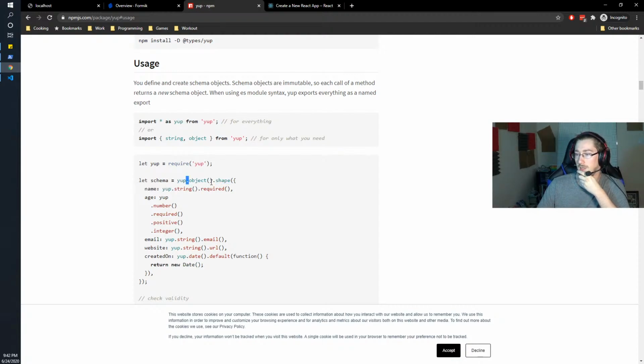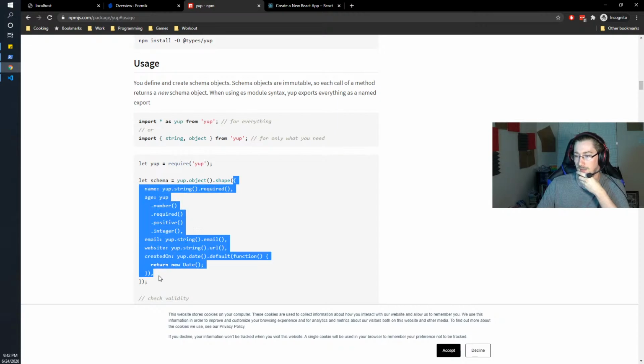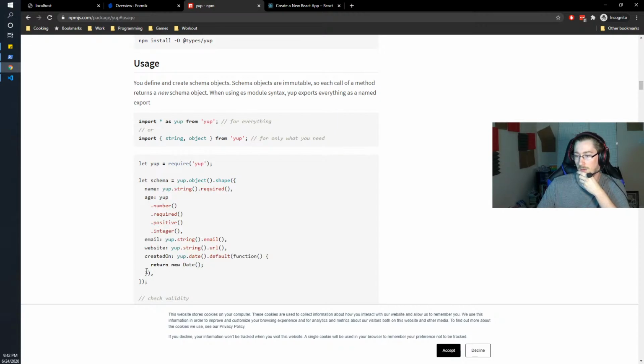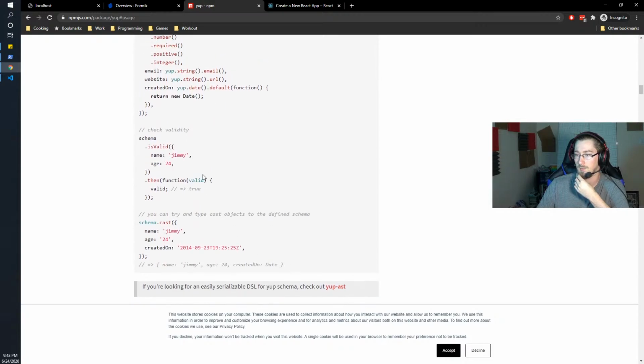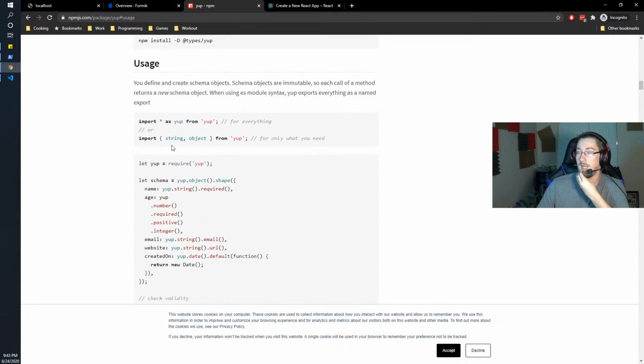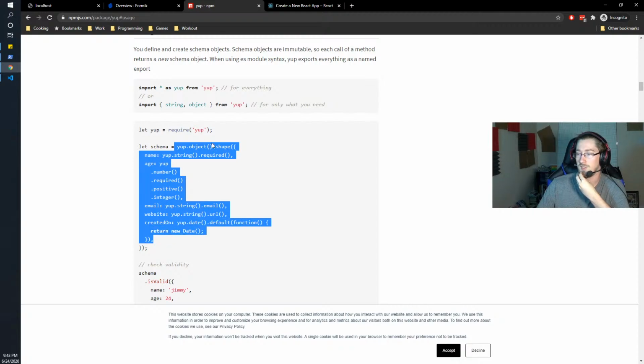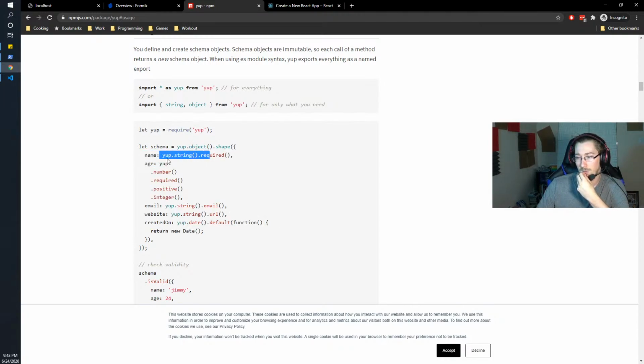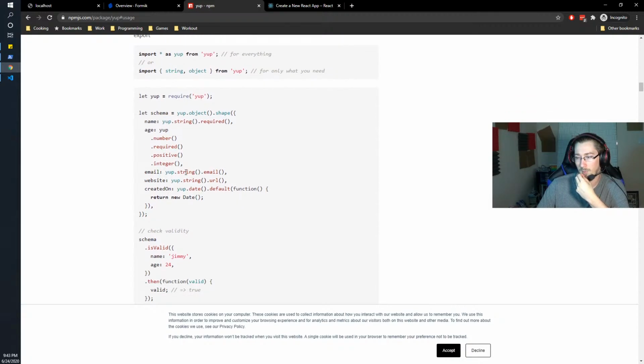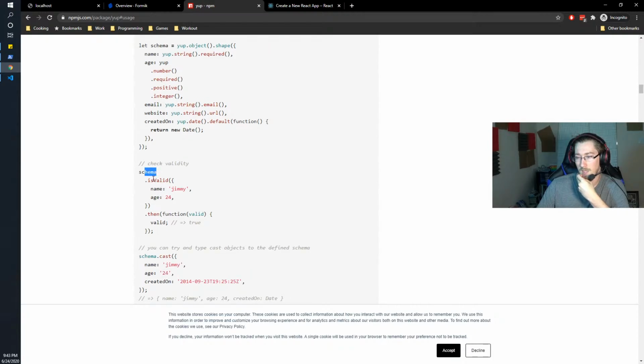So you basically use it like yup.object().shape, and then you pass in an object. And then does it send a boolean of whether it's valid or not, or does it throw an error? How does it work? Oh, okay, I see. So you call the function shape and pass in the object that you're trying to require certain fields for. Okay, so yup.string().required(), number, and then you pass it into a variable and then check its validity.